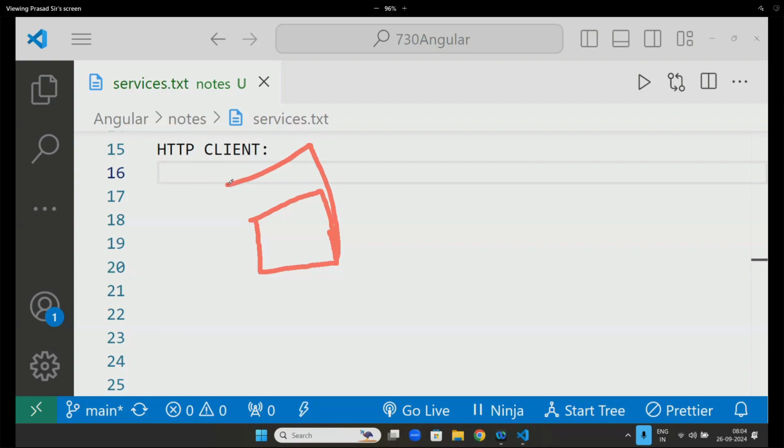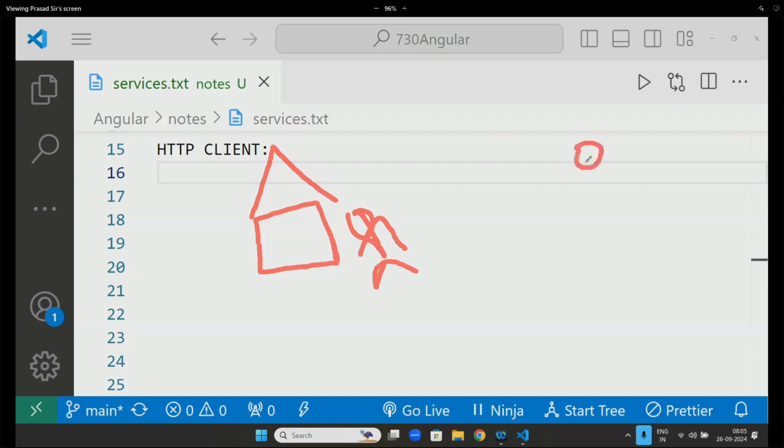Imagine you are having some simple cool drink shop. Now, some guy comes to you for a cool drink.